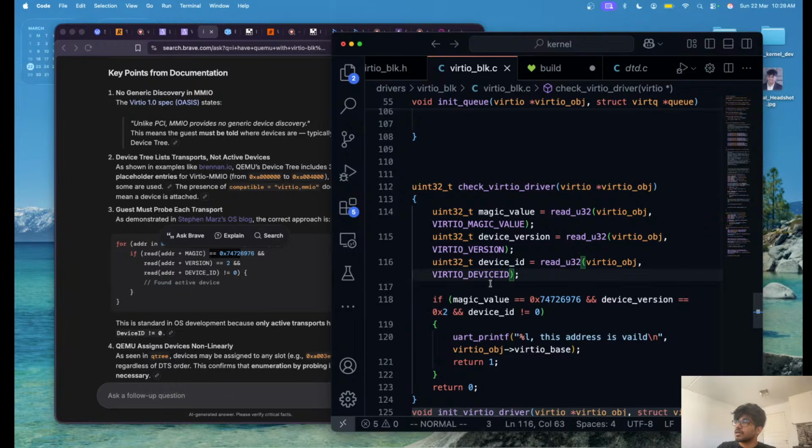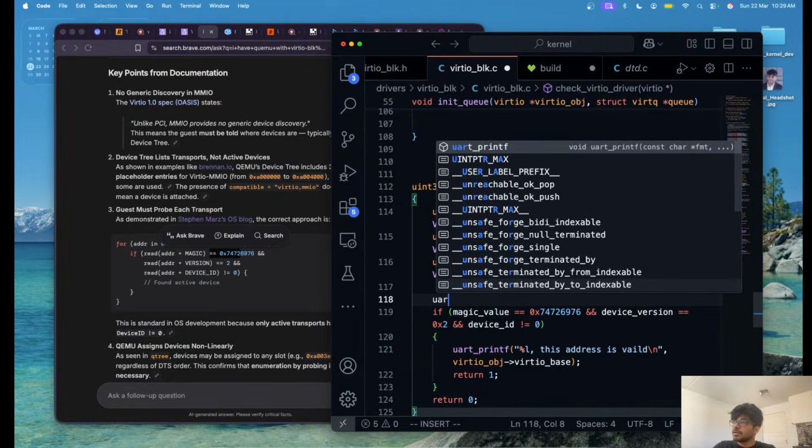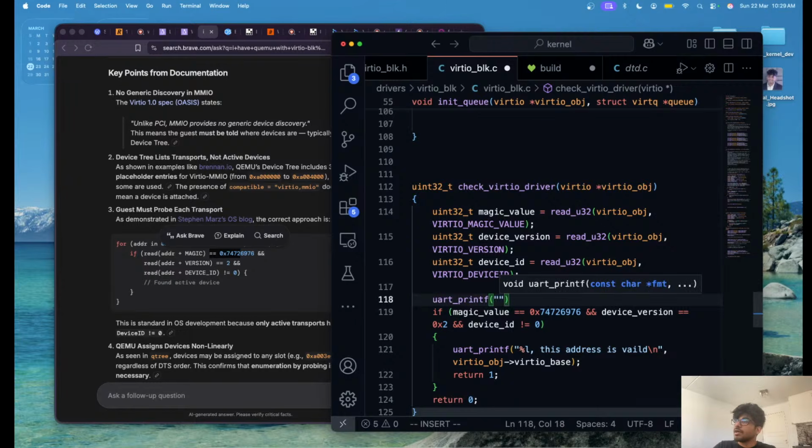the starting address. So it should be UART printf, and we have multiple things. That is current L. That should have magic with L. Magic with D, and device version with D, and ID with D.